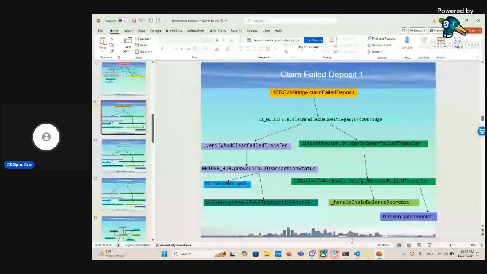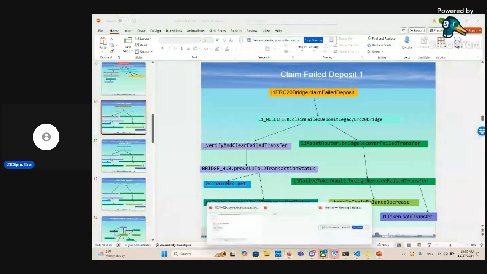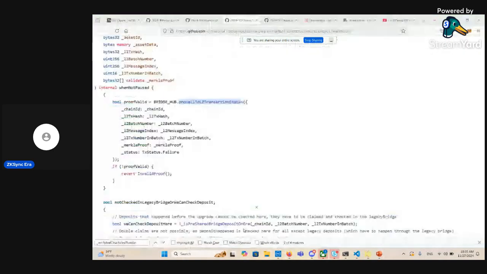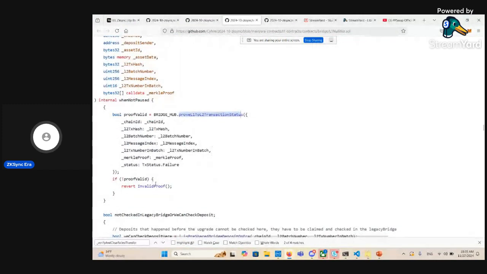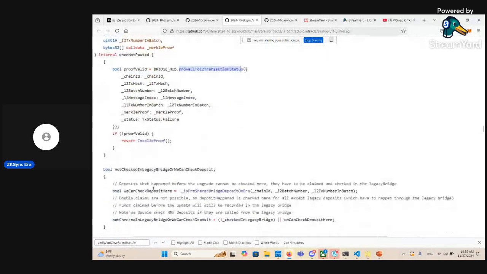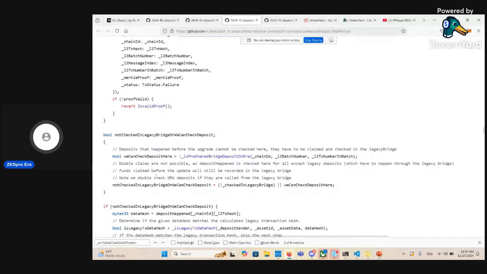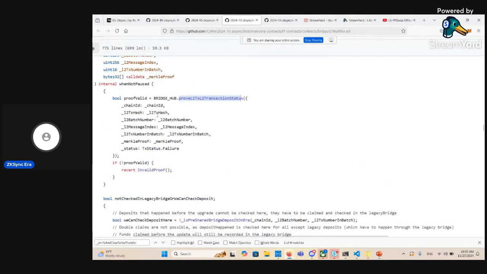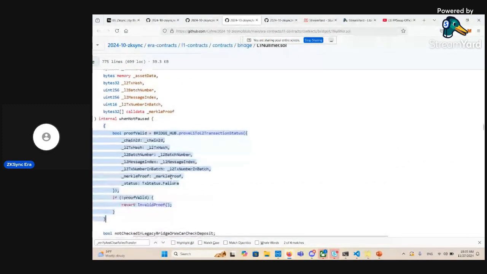So let's say this is successful. Okay. So if that's successful, then if the proof valid is false, then we are going to revert, meaning we don't have the appropriate proof. Otherwise, we're going to do some additional checks, because this check is always going to be true, even if you claim again. It's like view only. So we need to have some mechanism to make sure we don't do a double claim over here.